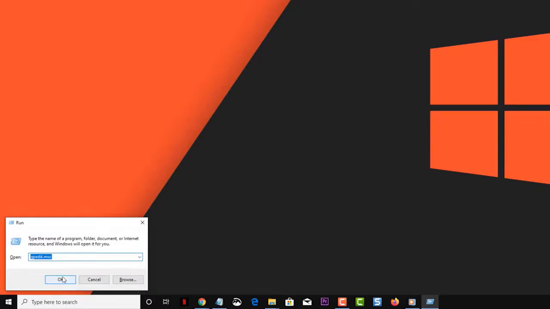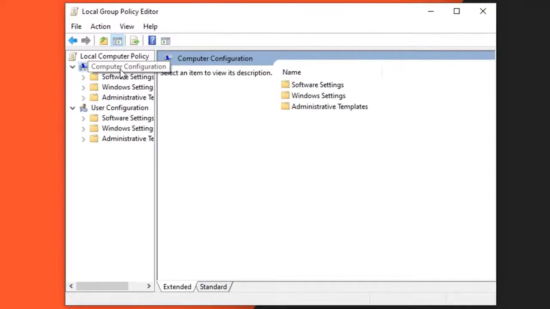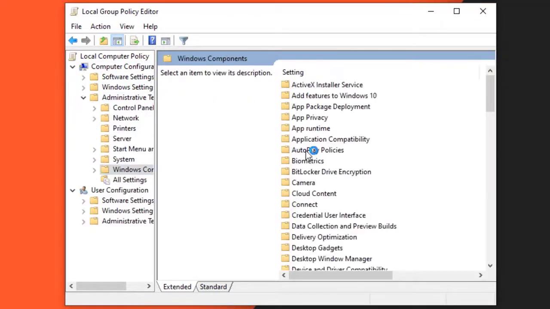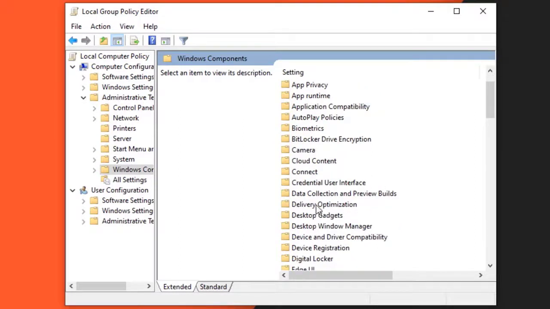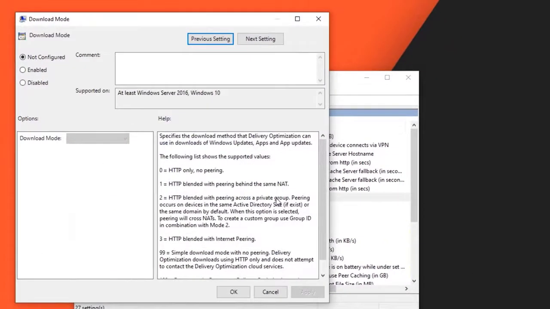Then, go to Computer Configuration Administrative Templates. Then, go to Windows Components. Then, go to Delivery Optimization. Double-click on Download Mode found on the right side of the screen. Once in the Properties, change the policy to Enable. On the drop-down menu, click on Bypass.